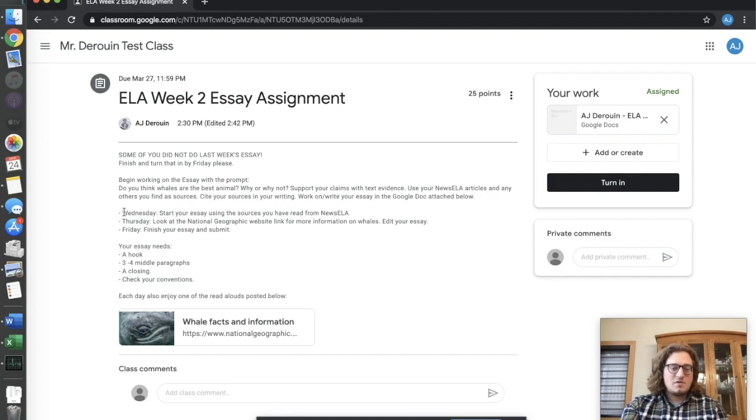Then it's a schedule that Ms. Yeoman suggests for finishing that essay. Wednesday, start your essay using the sources you have read from Newsella. Thursday, look at the National Geographic website linked below for more information on whales, and then edit your essay. Friday, finish your essay and submit it. And then she gives a list of the things that your essay needs, a hook, 3 to 4 middle paragraphs, a closing, and to check your conventions. And then in that assignment that's posted right now, it also has read-alouds that are posted for students to watch during those days that they're working, since this is kind of a 3-day assignment.